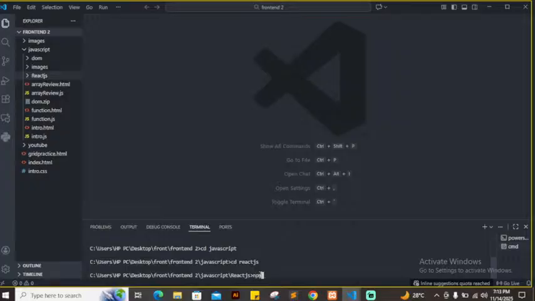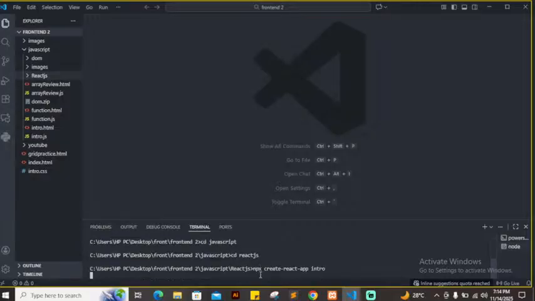You say npx create-react, according to their syntax, react app. There you go for your app name. My app name is introduction. So I'm looking at the introduction first. So you now press enter. Please always ensure you are internet enabled.